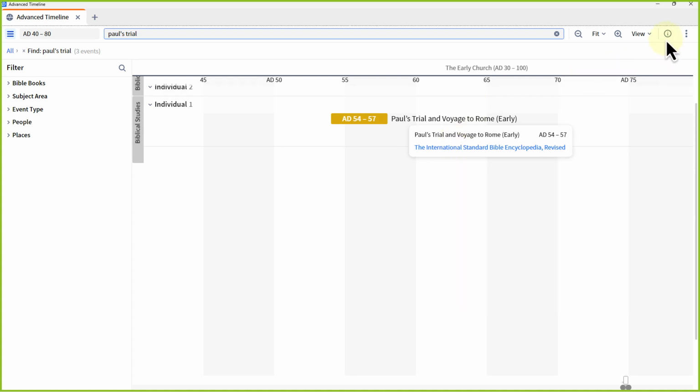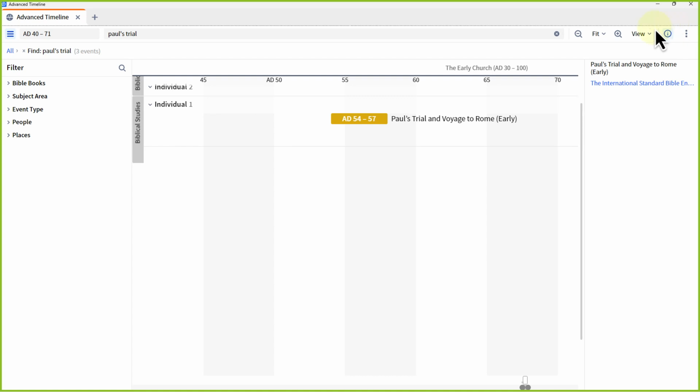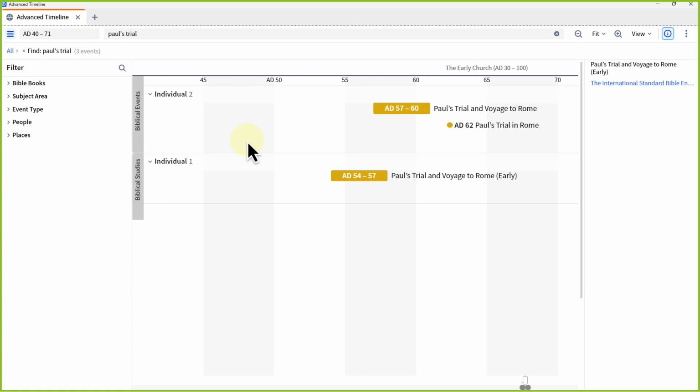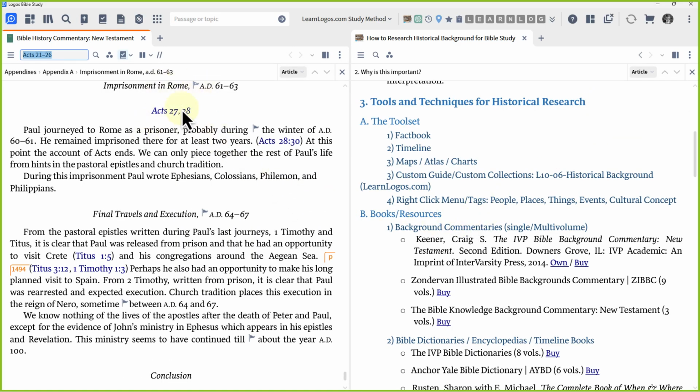By the way, if you click the info button here at the top right, that little I inside the circle, you can see the links there. So if we scroll up and let's say click on Paul's trial and voyage, we can see that there's actually 5 links. And if we click his trial in Rome, we can see there's 3 links. So sometimes it's nice to have this at the left or at the right, and then you click at the left, you look at the right, and then you can click on these books, and Logos will take you right to that location where this information can be confirmed. So I love that feature in the timeline.